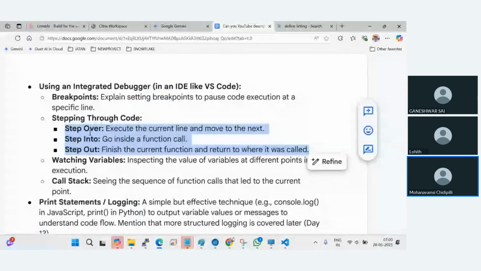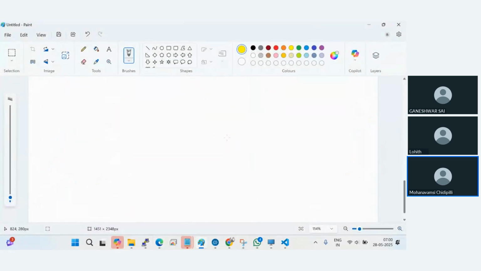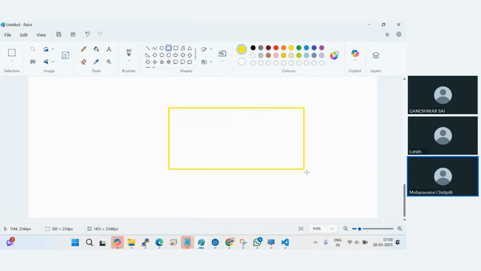Okay. Now our discussion is step over, step into, step out. For example, this is a method you created in any of the programming languages. Okay.